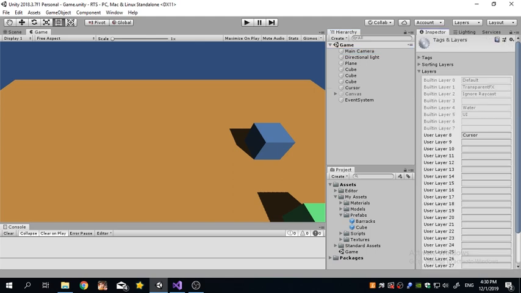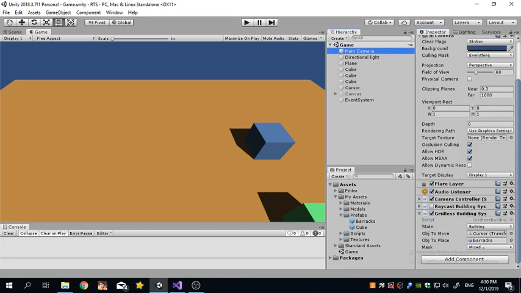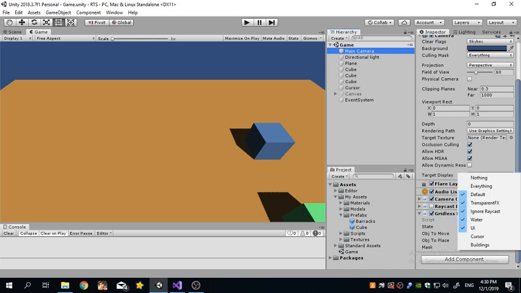So let's add a layer. I'll just name this as buildings, but you can name it anything you want. I'll just name it as building for easy identification. Now go to your main camera, find your gridless or any building system, check your mask and make sure that the buildings layer is unchecked.